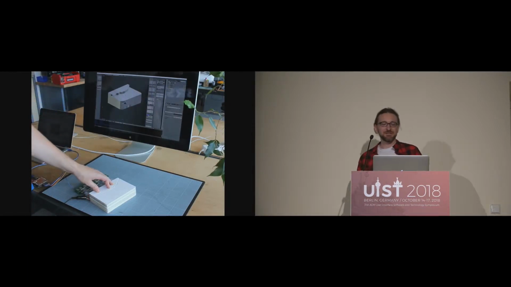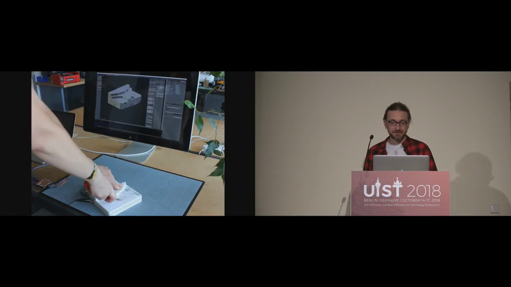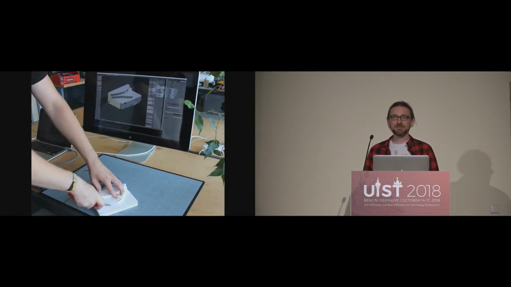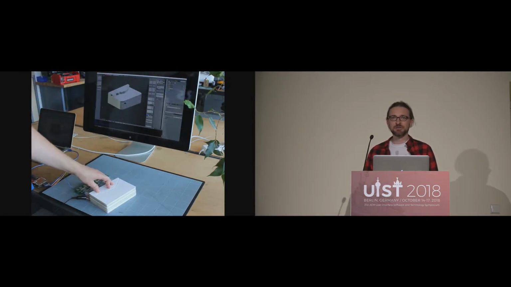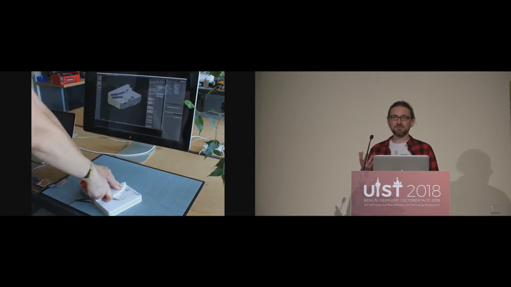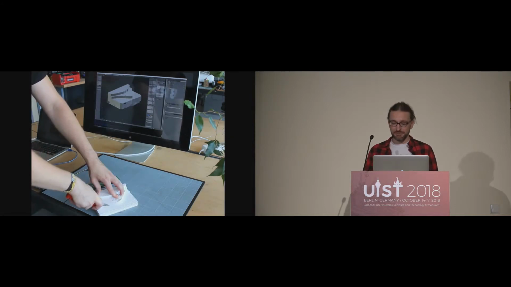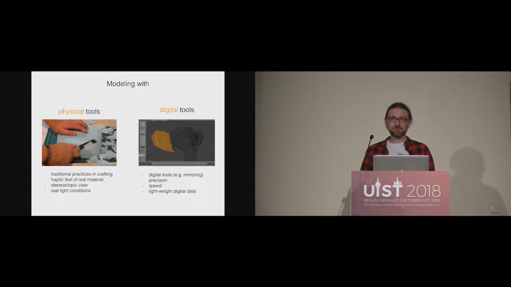So the system that we implemented, you can see right here. We have a material that a maker or an artist can model, and it automatically streams in real time a digital model of the changes that have been made physically. So the goal, or the advantage of this, is that we want to support both physical and digital modeling. Physical modeling gives you many advantages.